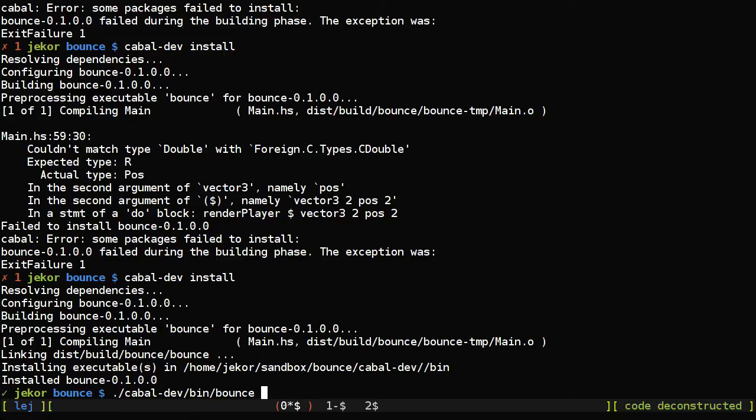Bounce. Oh, and you can see that we just caught a glimpse of the ball, and I'm not actually able to kill this window normally, so I'm going to have to kill it from another terminal.